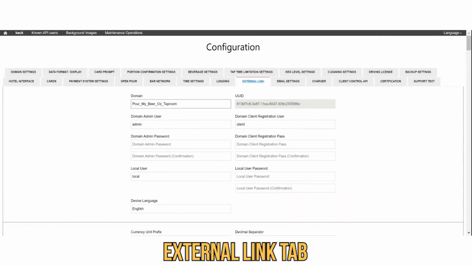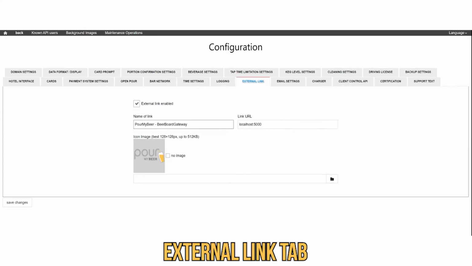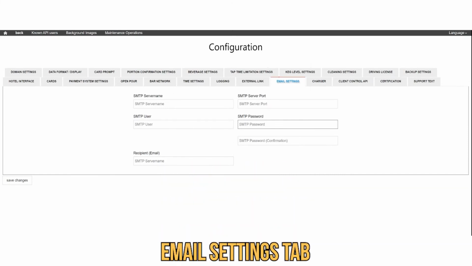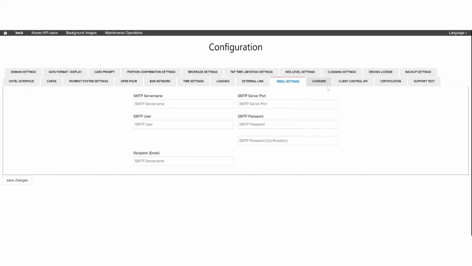Currently, it is set up for the BEERBOARD gateway and where it links to. So if you want to link to your Grubhub page or whatever, you set this up however you want. Email settings, unfortunately, due to the way email clients are going, this feature will be deprecated not too long from now, so I'm not going to spend a lot of time on that.